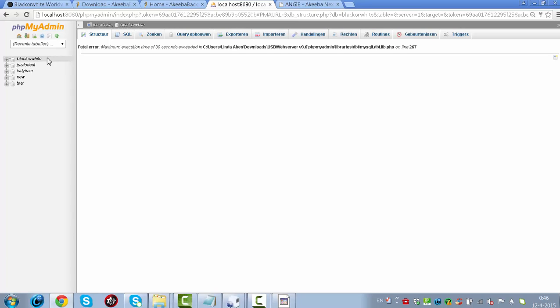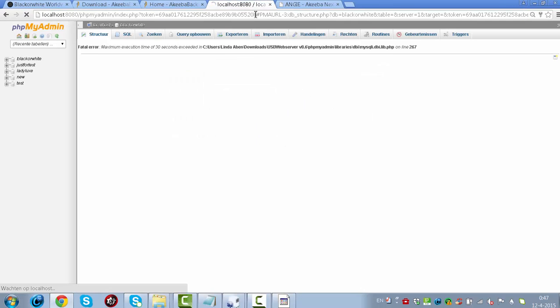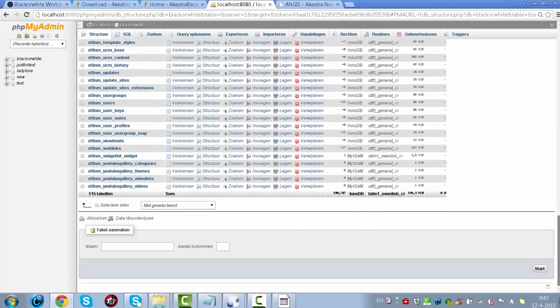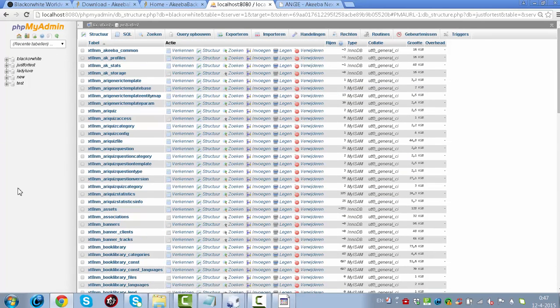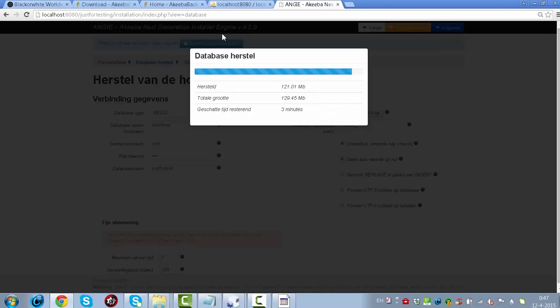There we go. This is the Black or White one. This one has 115 tables. And just for test, the other one has still 92. Not more interesting.